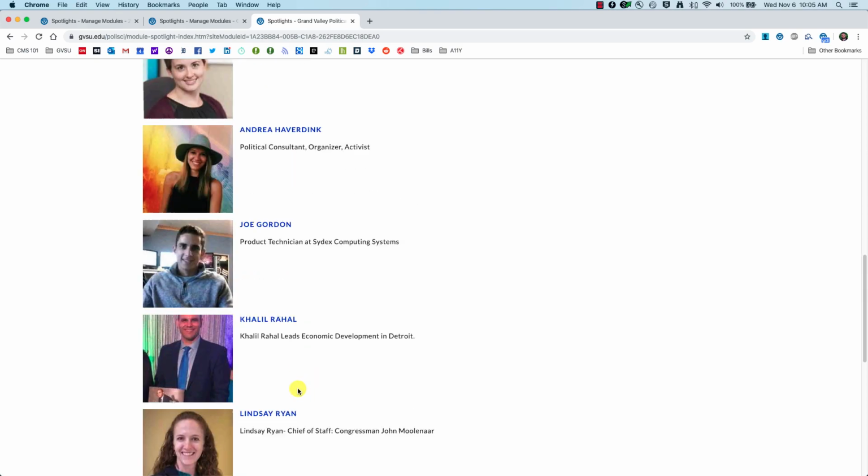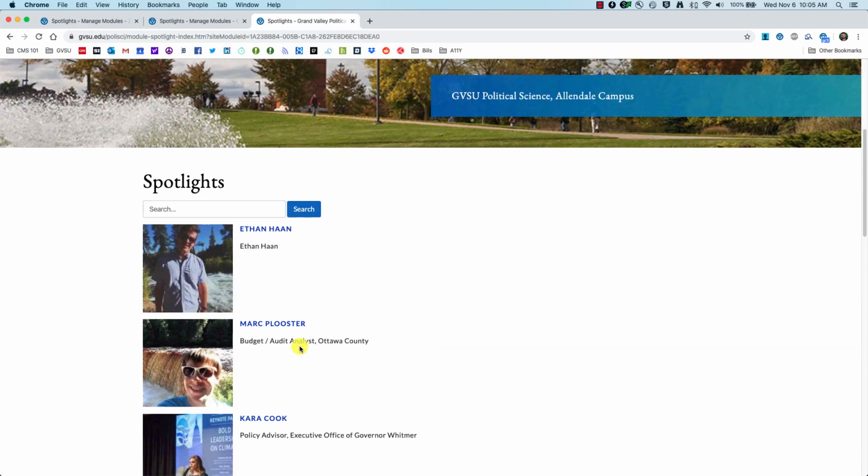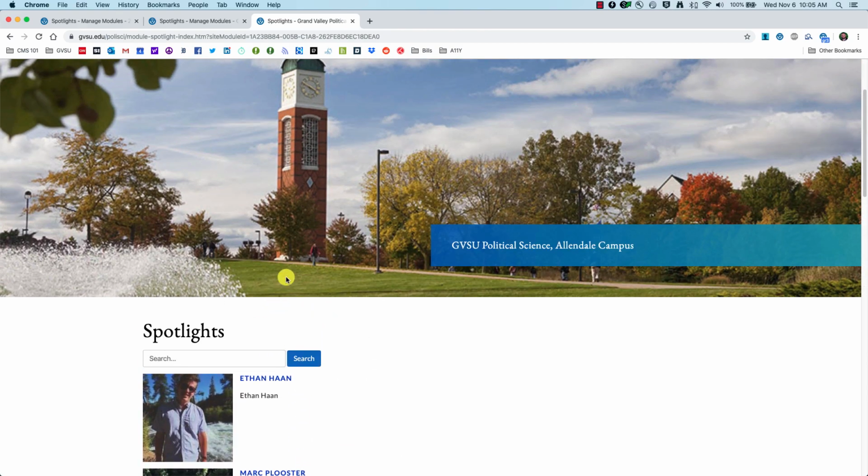And then I would be able to go in and click on a person if I wanted to learn more information about them. So they are using the Spotlights module. So let's walk through and show you how to add people to it.